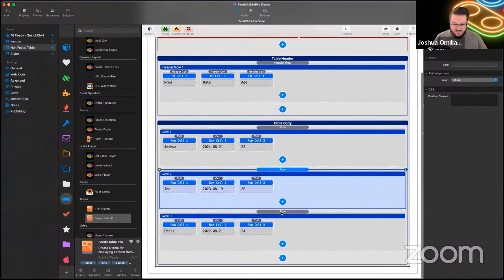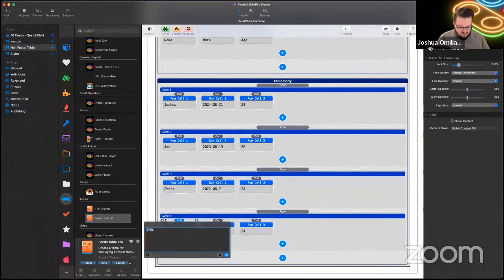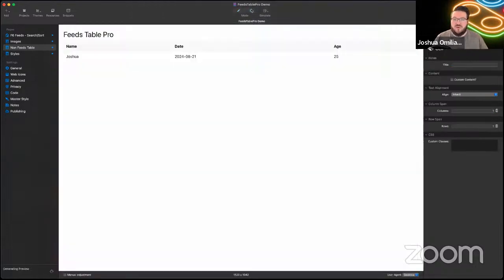And then I'm just going to have a row that has a similar date, different name. Perfect. So if we preview this, now we have a very simple table. We have the name, date, and age.